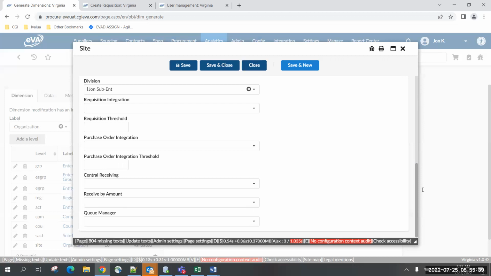And here are really the pieces that you can set at the site level that I was talking about. So requisition integration, you can either turn on or off for the site, and then you set the threshold. Same thing with purchase order integration, and then you set the threshold. Central receiving, we're really not using. If I'm honest, we had it because we thought when we did the initial design that we needed it, but really we don't, with the way central receiving is done.